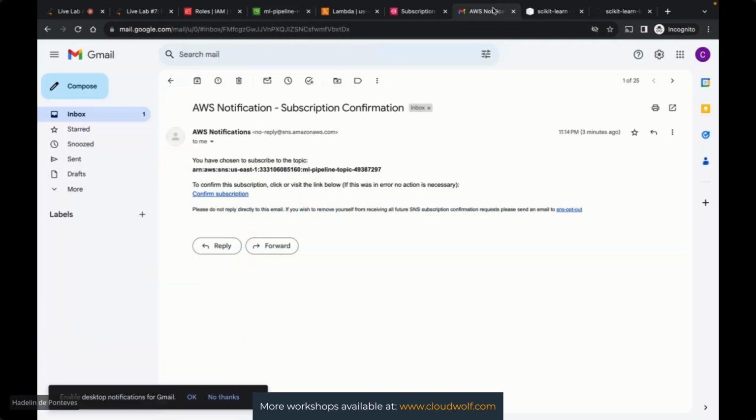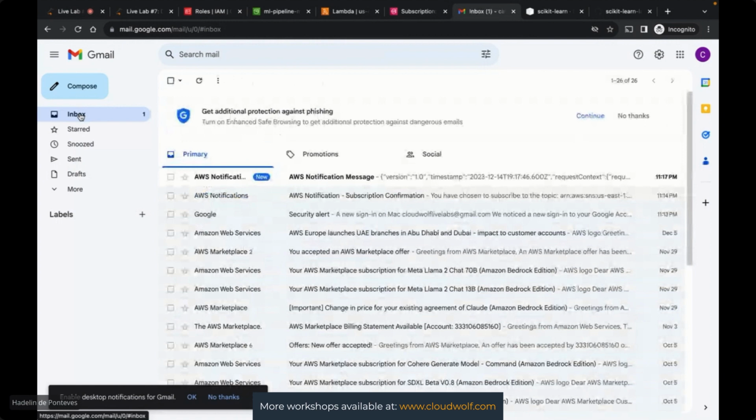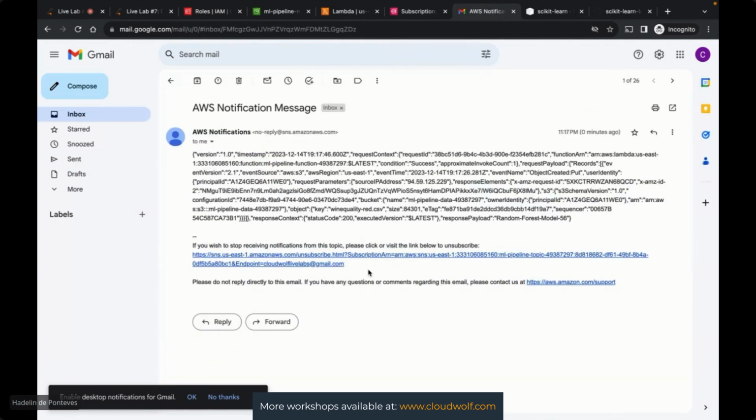And now let's have a look at our email. Did we get a notification? And yes, we did. AWS notification message with the invocation record. That's exactly the invocation record with the different information, especially your new model that was just trained, the random forest model number 56.